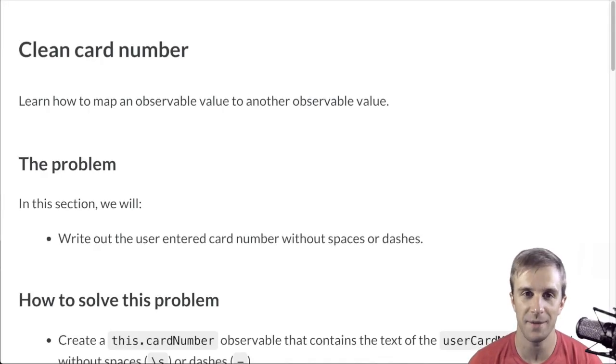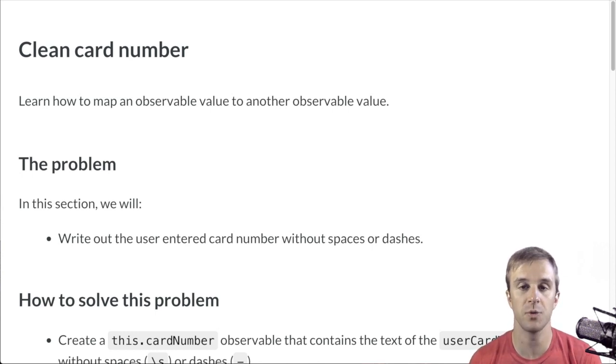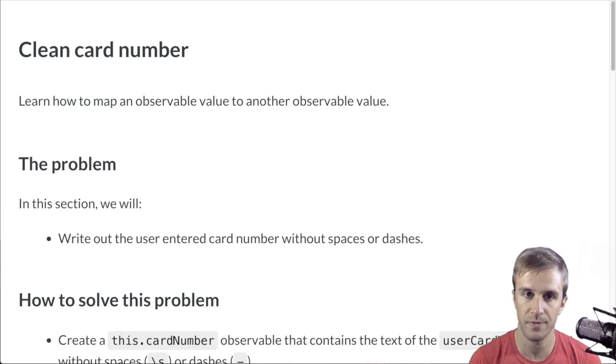Welcome to Bitovi Academy. This course covers cleaning the card number to remove spaces and dashes. Specifically, we will learn how to map one observable's value to another observable's value.